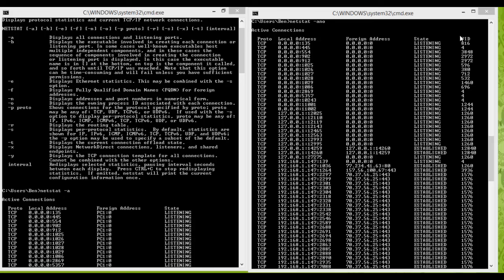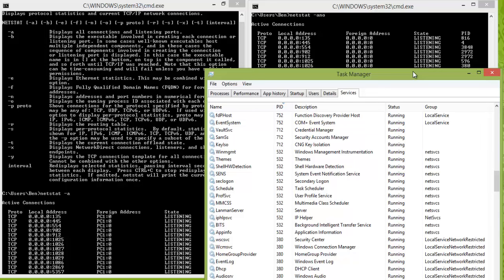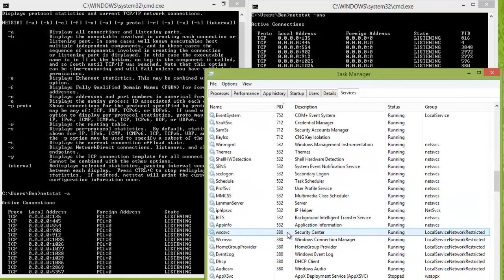When you see the process identifier, what you can do to find out more about what that is is go down to your taskbar and bring up your task manager. If you're curious about what process ID, say 380, is, you can scan down through the PIDs to 380, and you see here that it's showing you several things: Security Center, Windows Connection Manager, HomeGroup Provider, Event Log, DHCP Client, and Windows Audio.